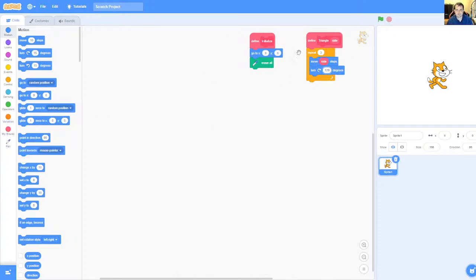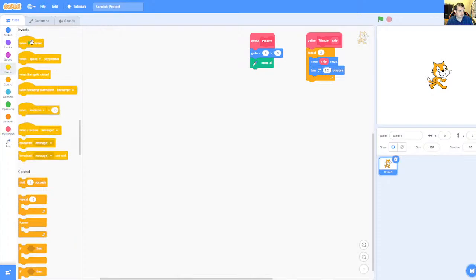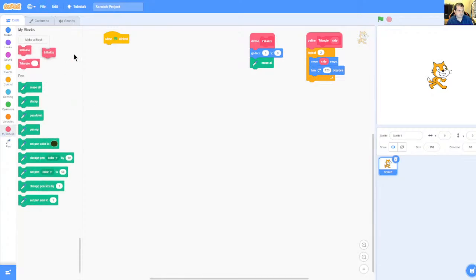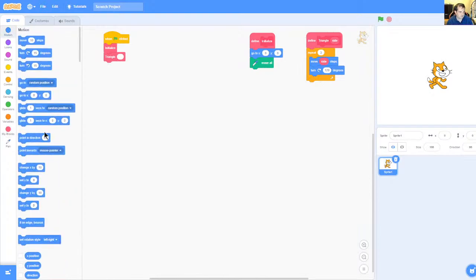All right, so we have an initialize and a triangle. Let's go ahead and build an events when the green flag is clicked. I want to grab my initialize block and my triangle block. And I noticed right here that I turned. So let's do a point in direction block just to make sure that we're always pointed in the same direction. We're going to choose 90.